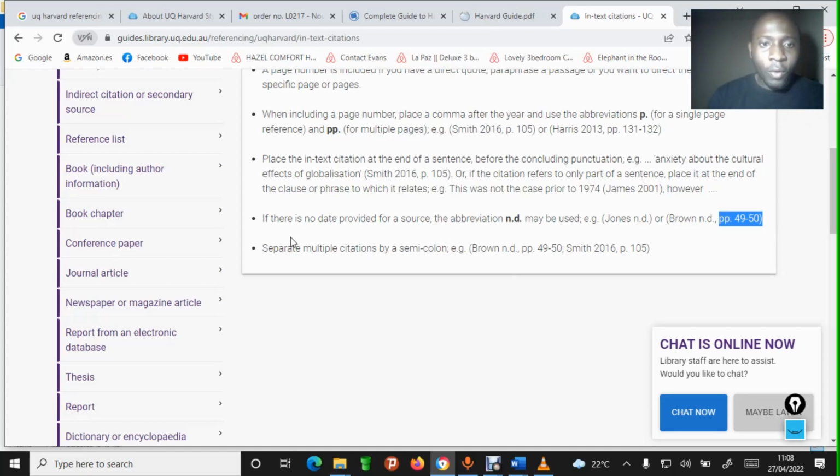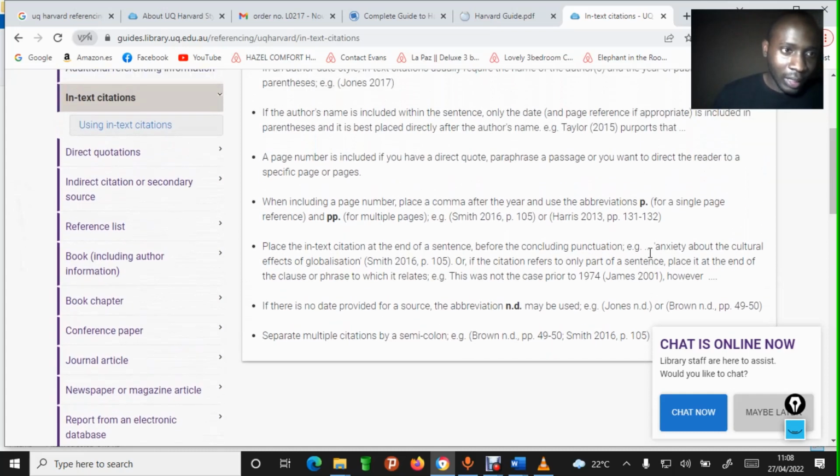Then for multiple citations, you separate them by semicolon, just the same way you do for APA. So this one, only that after the name there is no comma. So this is what I'm saying. It really looks like APA, okay? But in most cases, you're encouraged for Harvard to put the page or the page range here, all right? Though it is not a must, all right?